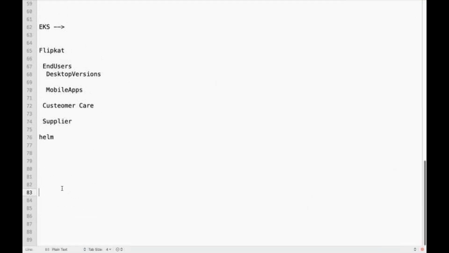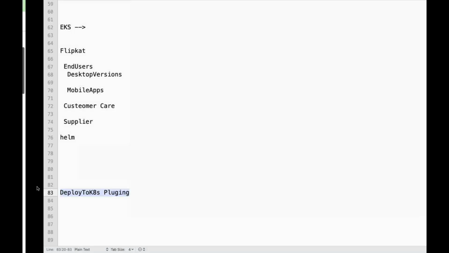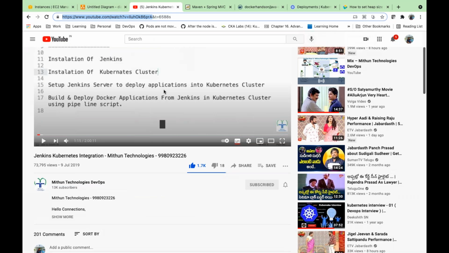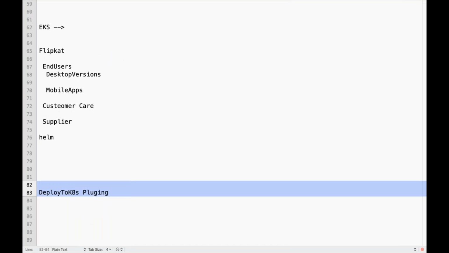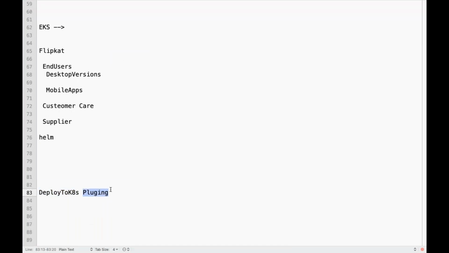I was using the deploy to Kubernetes plugin. There is one Jenkins plugin, the deploy to Kubernetes plugin, to deploy in the Kubernetes. But that plugin is not working. With the latest Kubernetes, it is not working.